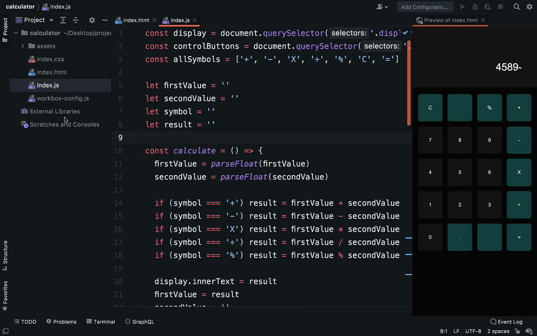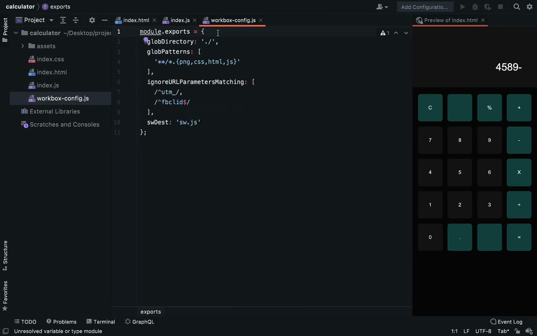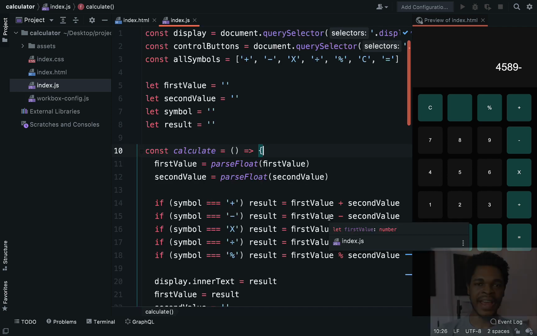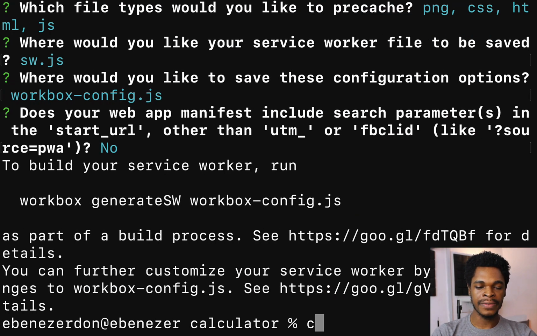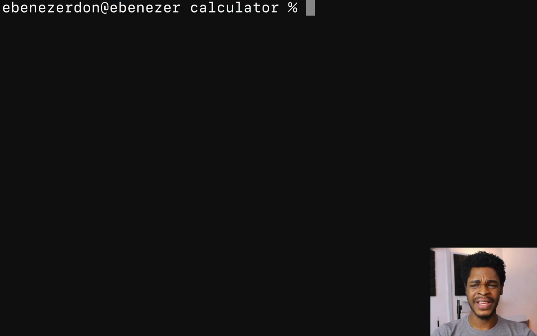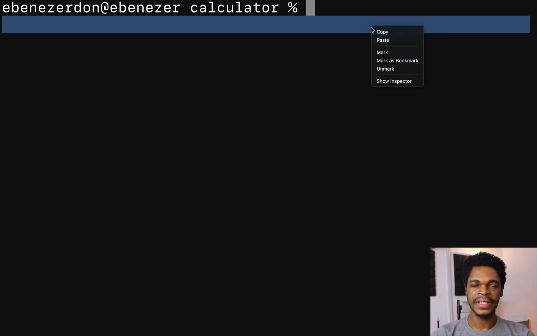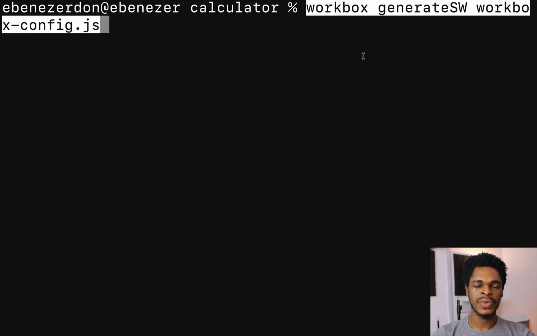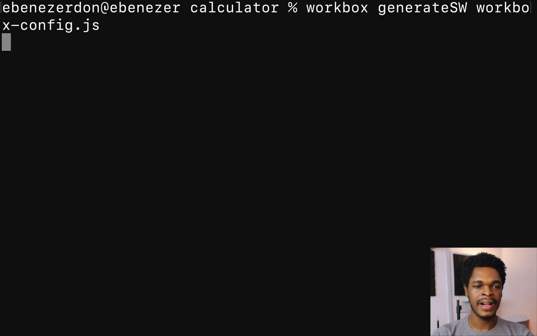If we come back to the web store, we should see it right inside of this place. So this is the workbox config. All right, now that we have our workbox config, I'm going to clear this terminal so that we can see what we're doing. And right inside of our terminal, now that we have the workbox config, let's generate the service worker file using that config file.